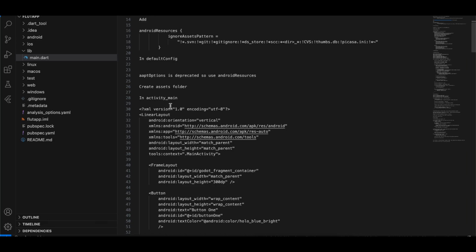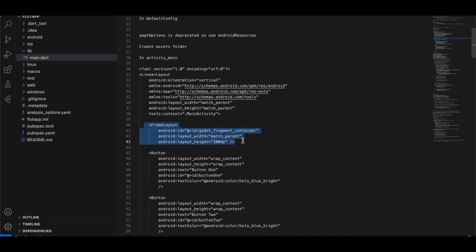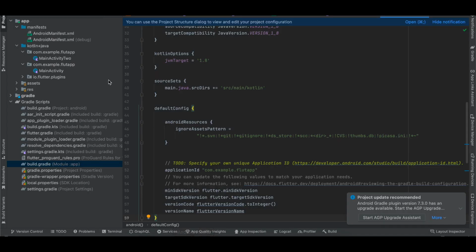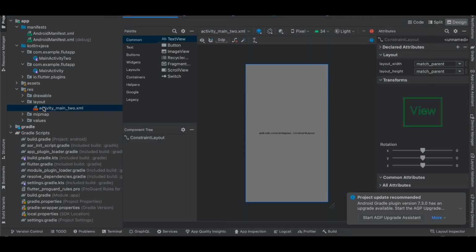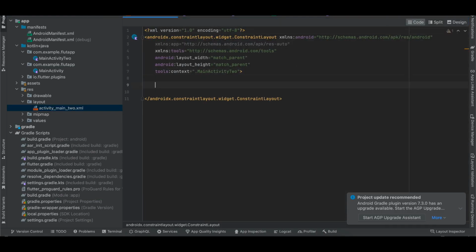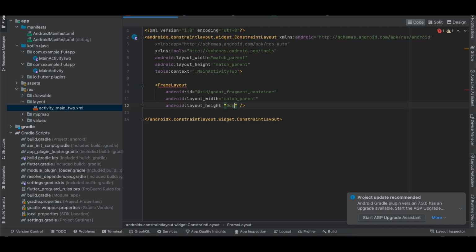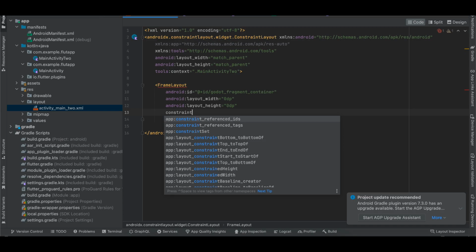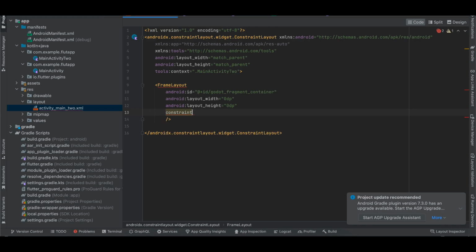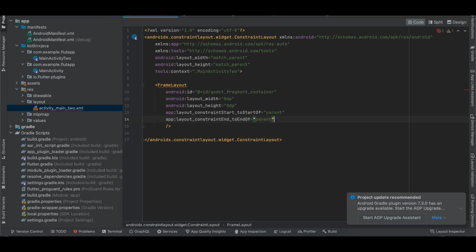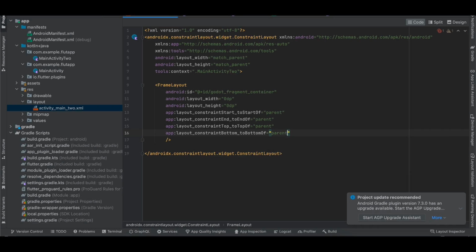Next, inside our layout, we will have to create a frame layout. So I will go here, res layout activity_main 2. I will go to code, and I will make sure that I occupy the entire width and height, but if you want, you can change the width and height to whatever you feel is okay. And I have just added this ID as well. Next, I will add a constraint layout, constraint start to parent, constraint end to parent, constraint top to top of parent, and constraint bottom to bottom of parent, so that it occupies the entire width and height.